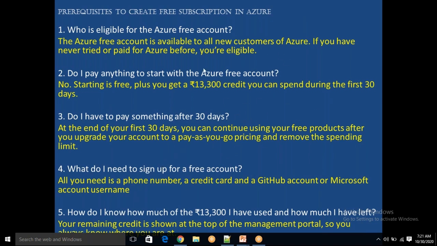Any question in this particular slide? Any questions, friends, in this particular slide? Okay, no questions. Thank you, Ratan, Krishna, and Nagaraj.